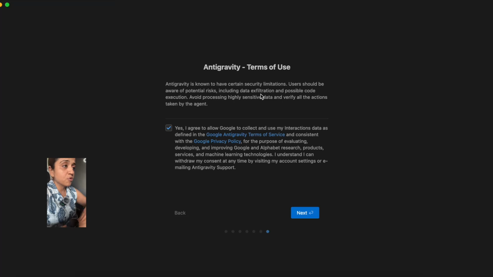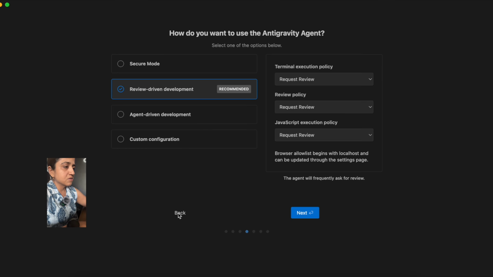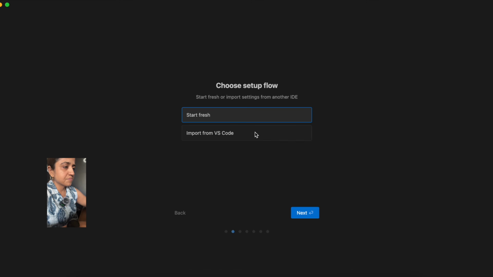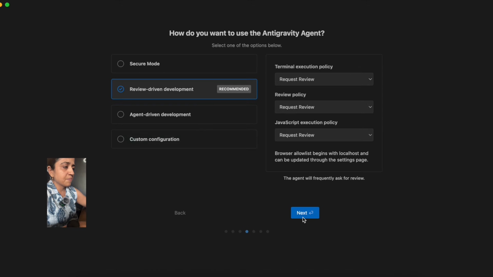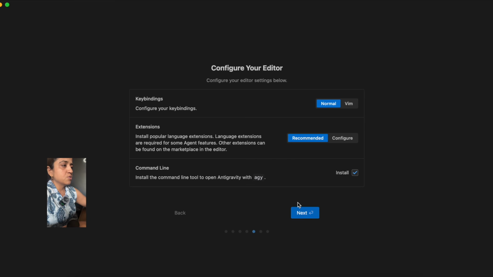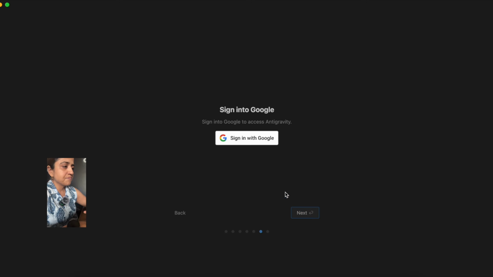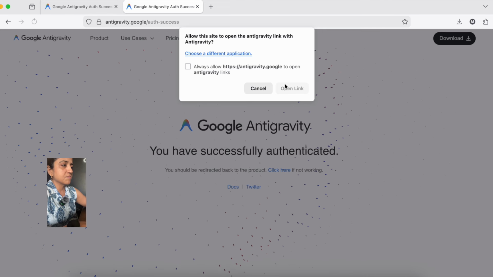Let's start with the vibe coding, and we are going to build a Flutter application with Antigravity. This is the fresh instance of Antigravity which I have downloaded, and we have to start fresh, choose the theme. Let's go with this review driven development. Do next. I'm going to keep whatever the defaults. Do next. Sign in with my Google.